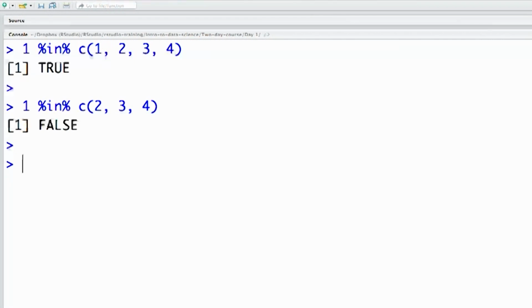Now here's where things get a bit tricky. What if I put a vector on the left side of %in%? So this time I'll test this vector, 1, 2, 3. Is that in the vector on the right? Because R is so big on element-wise operations, you might be tempted to think that R is going to take the vector on the left and pair it up with the elements of the vector on the right. But %in% is probably the one place where R does not do that.